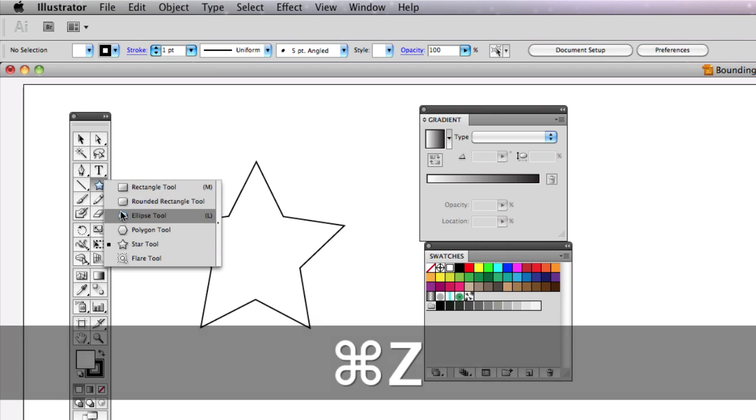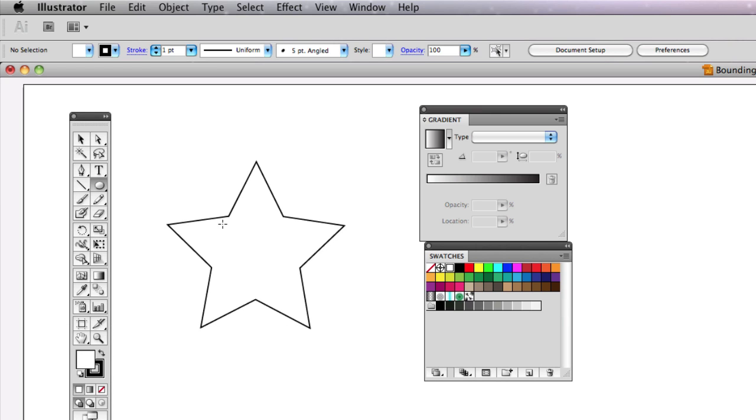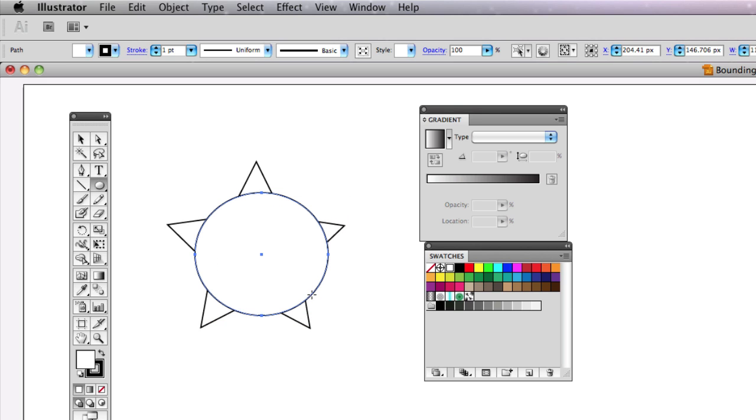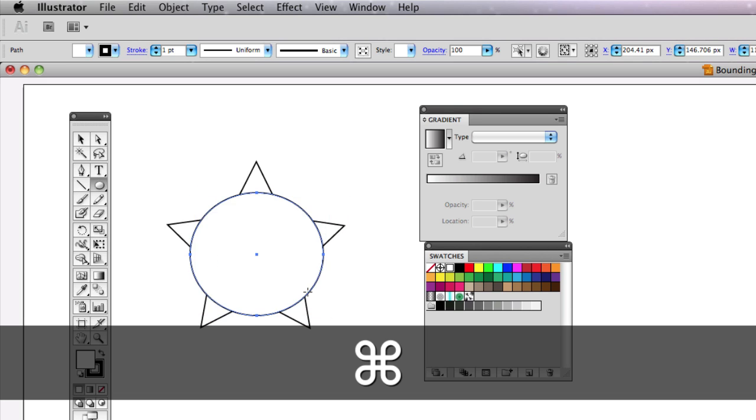Why don't I grab a circle, otherwise known as the ellipse tool. Go ahead and make that. I'm going to move that into place as well. And so here we go. We got two simple shapes, star and circle.